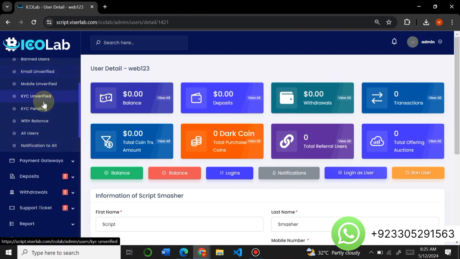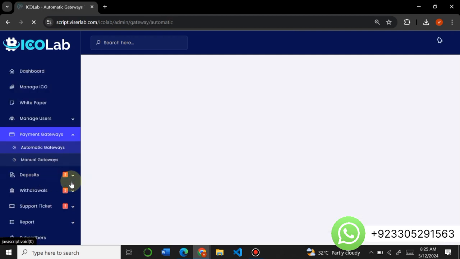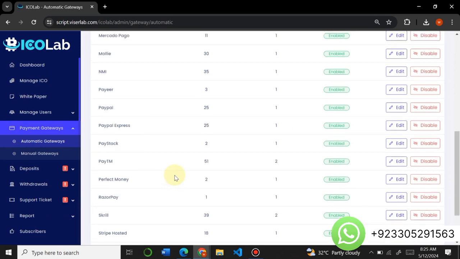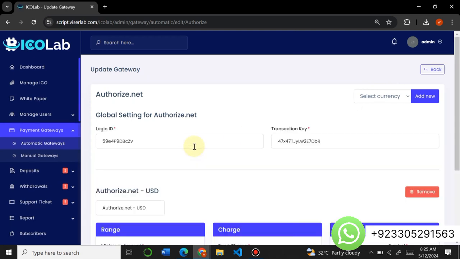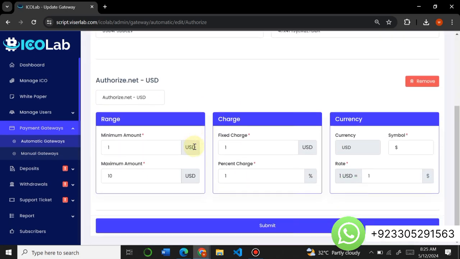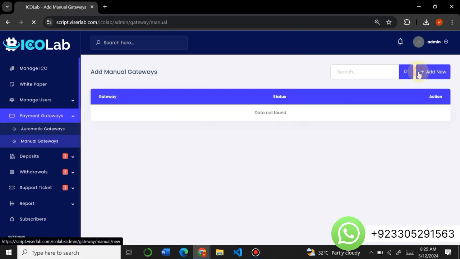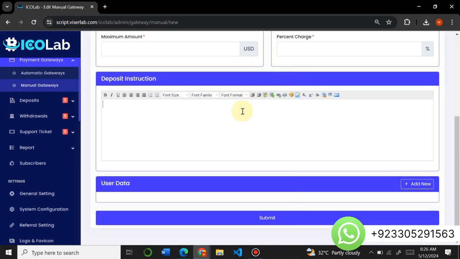And you can see all user login activities over here. This is the payment gateway option, so let's go to automatic gateways. There are 25 plus automatic gateways that are accepted worldwide. All are available. You just have to click on edit, fill in these details, and you are good to go, and you can easily use this gateway. Now if you want to create any of your local gateway, just click on add new, and by filling these simple details, you can create your own local gateway. So this is how you can use gateways.